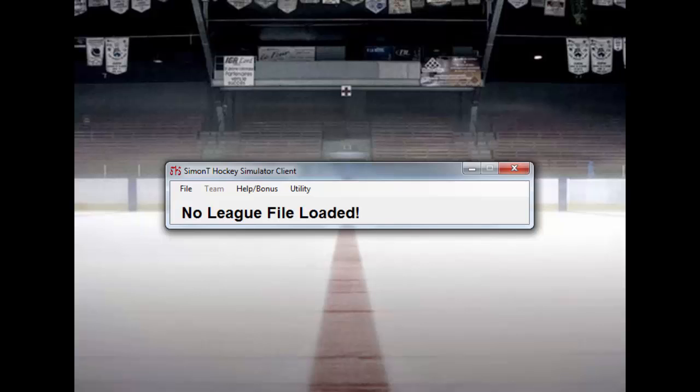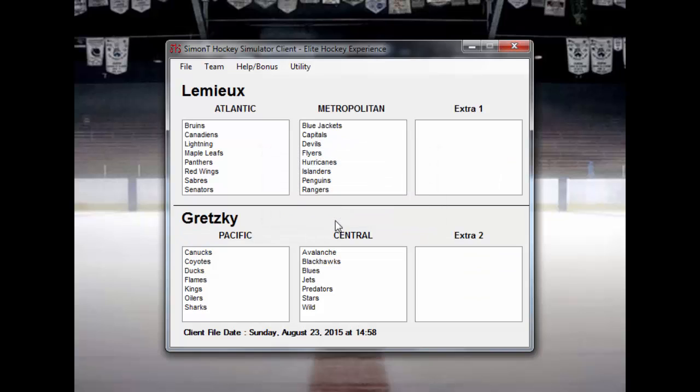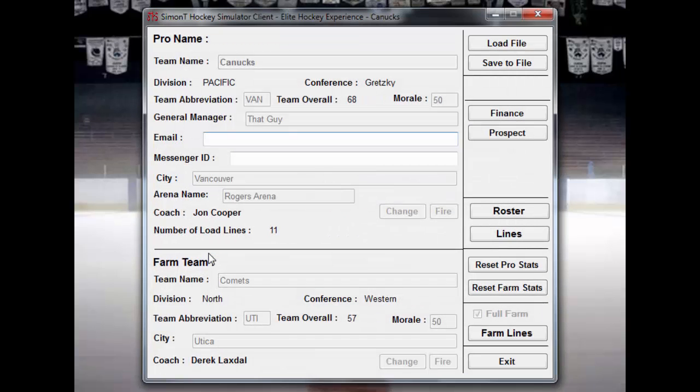Now, the very first time you open up the SimonT client, you'll see it says no league file loaded. Now on version 2, you want to be looking for an STC file. The best thing to do is to go to your league website, download the league file directly to the folder that your client is in, so it automatically will find it. Click on the STC file, and voila, you're already there. In this video, we're going to be using the Vancouver Canucks as an example. So you're going to double click on the Canucks and it will bring up this screen with many options.